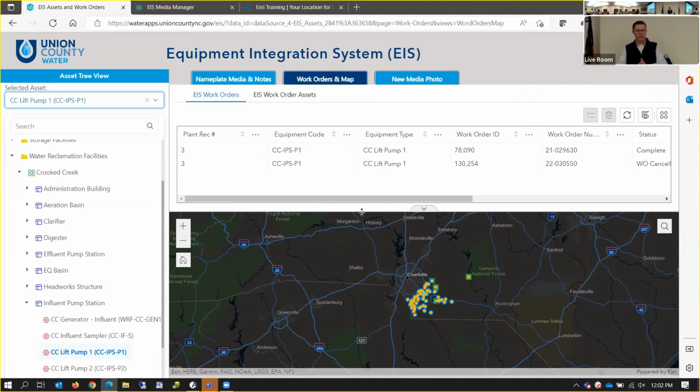And then we're also pulling in work order info. So pulling up a piece of equipment and being able to look through the different work orders attached to it. We have a backlog or a future phase where we can then click on the work order and perhaps bring that to our work order management system. But we have that capability there as well.